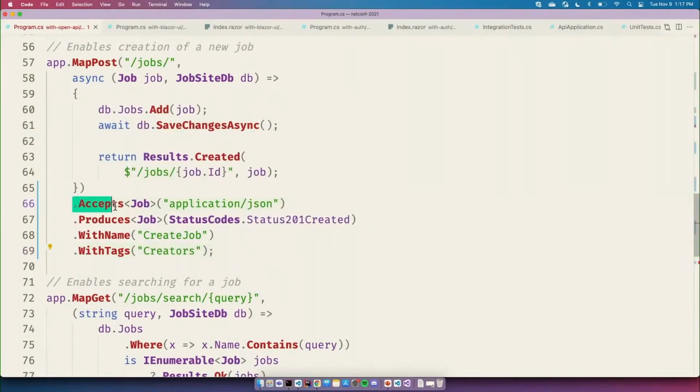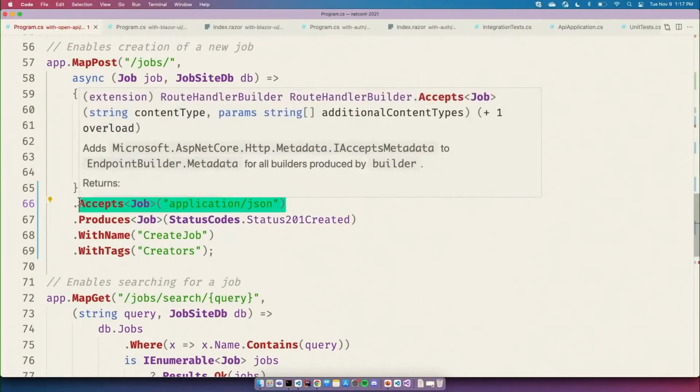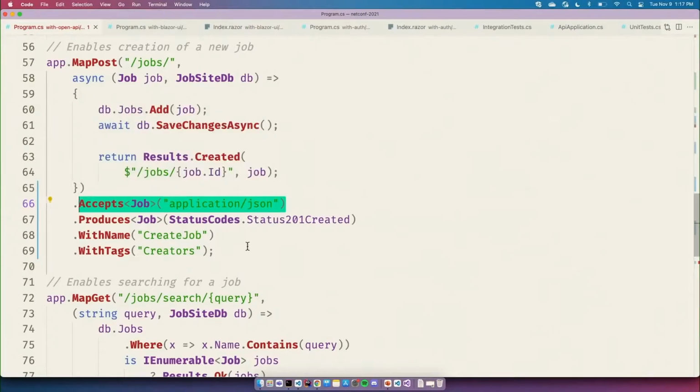And as you might expect, I'm using the accepts extension method to say that this endpoint is going to take a job DTO, and it's going to consume it as a JSON payload. So there you go. We've got accepts to define what our post-based endpoints consume or take in as input. And of course, produces with name, get tags, all of that fun stuff.